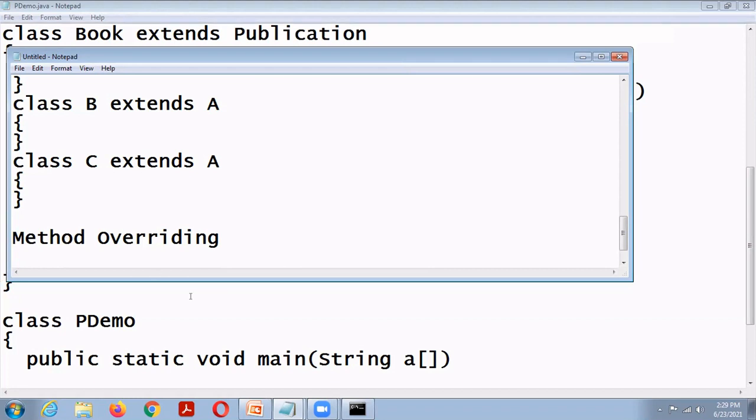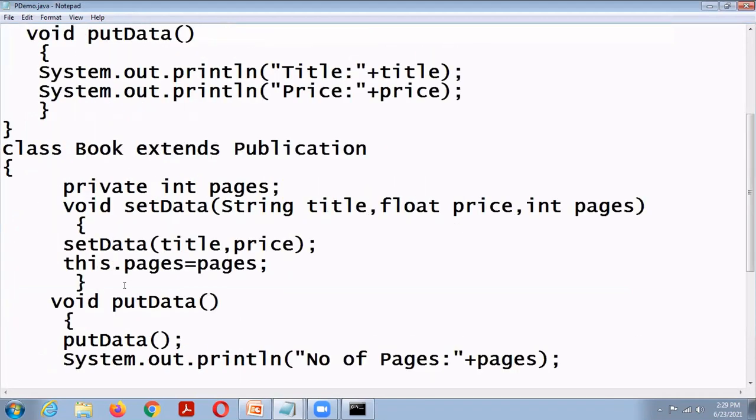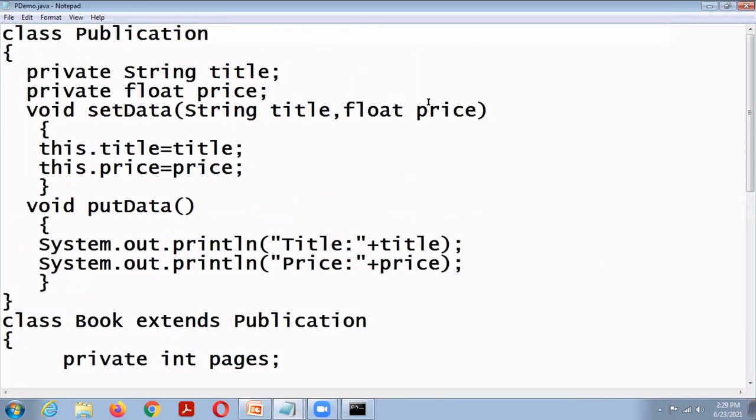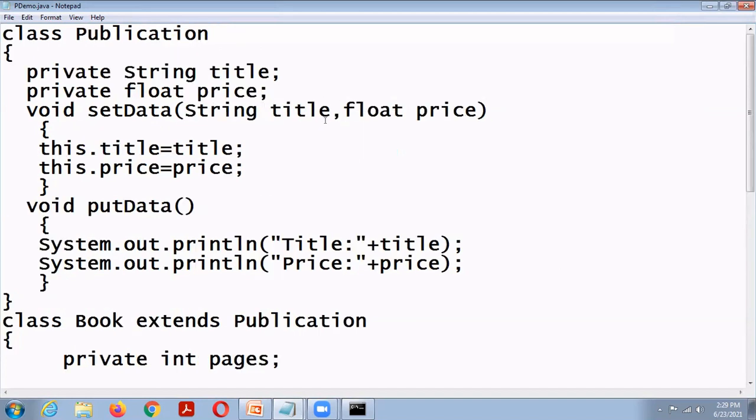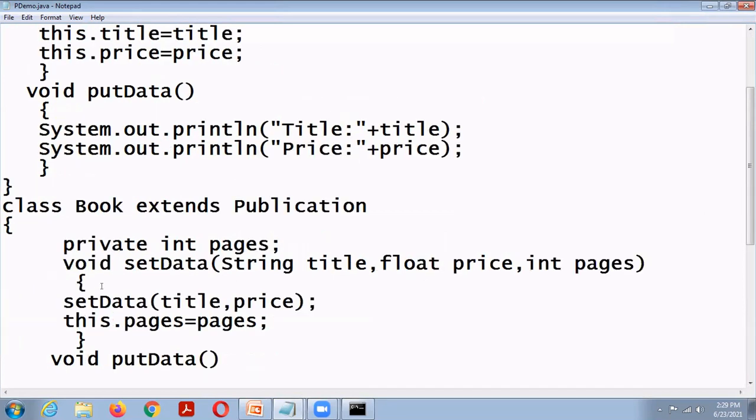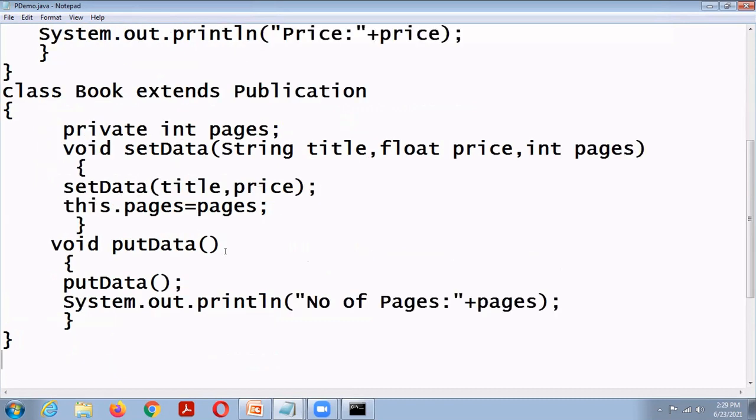Here setData is overloading in the book class. Here 3 arguments, here only 2 arguments. So this is overloading in the derived class, in the subclass. The subclass inherits setData with 2 parameters from its superclass publication, and the book class also contains one function setData with 3 arguments. This is method overloading. But putData: here void putData no argument, here void putData no argument. So this is method overriding.